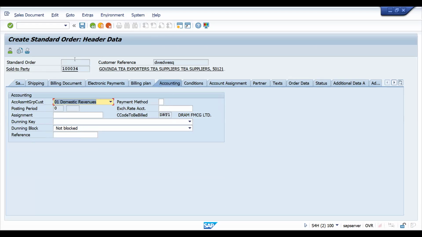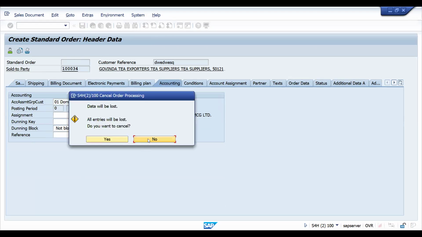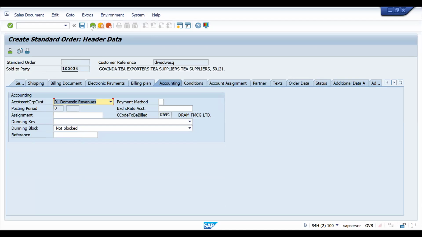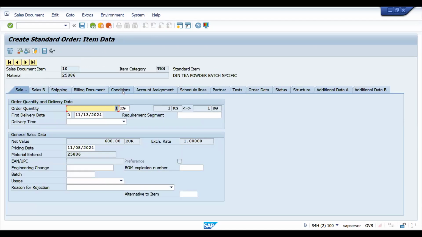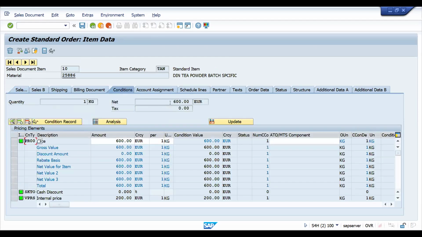Okay, here the exchange rate will be there. We don't require it. Let's try to observe the item level. So now the net value is in euros. Let's try to make an observation of your conditions. It is euro to euro.